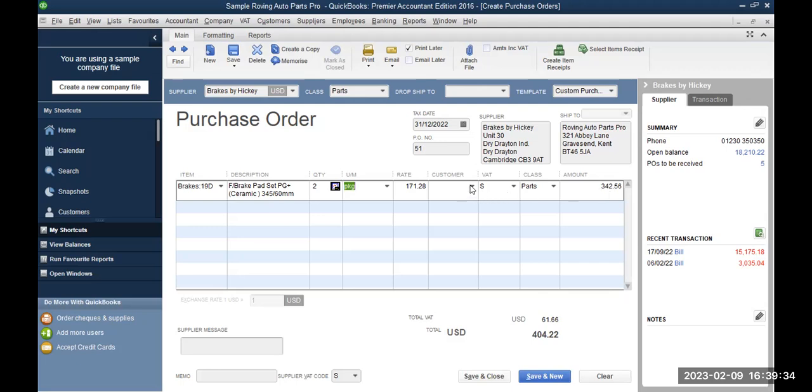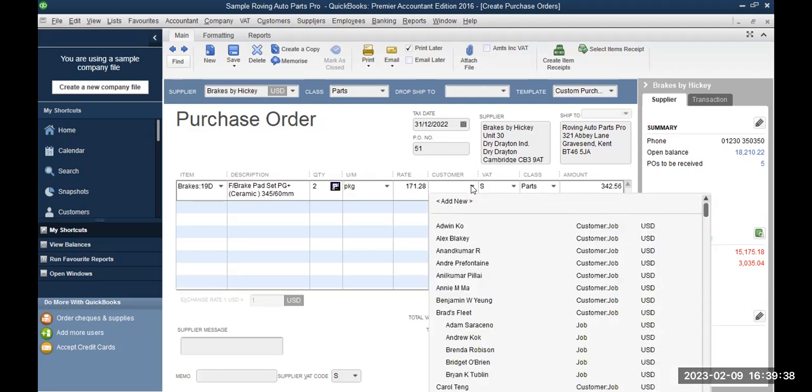Of course, if you want to assign this to a particular customer, then you choose the customer from the customer list or the job so that you can bill it to that customer later on. But if you're just buying stock to replenish stock that has gone low, then you don't have to assign a name. You only assign a name if you're charging it to a particular customer.